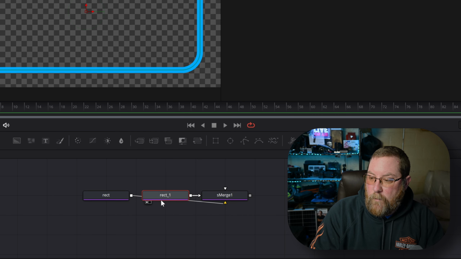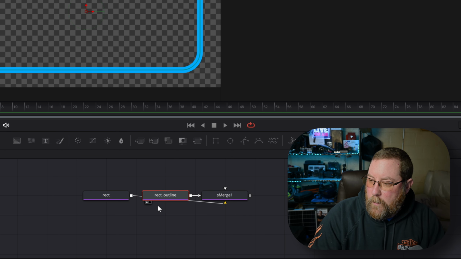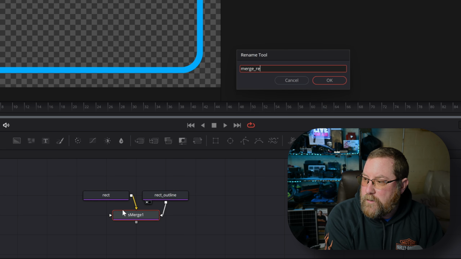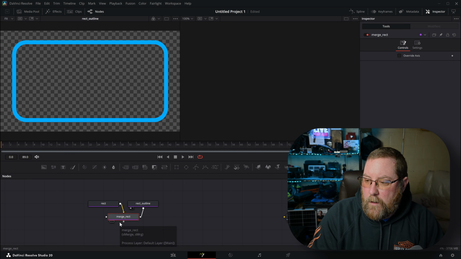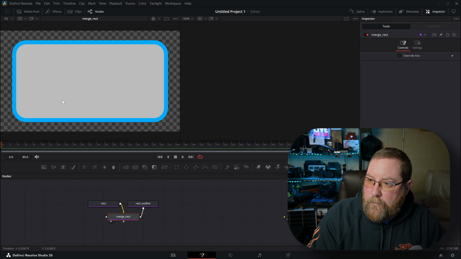And then I'm going to rename rect 1. I'm going to call it rect outline. There we go. And we have a merge. So I'm going to rename that merge rect. It will make sense later and it makes things a lot cleaner. Now I can press my 1 key and we see that we have our gray background with a blue border.